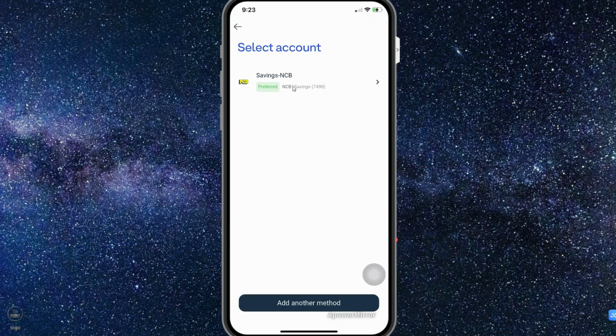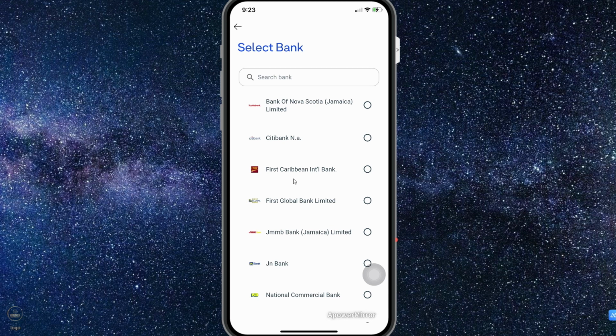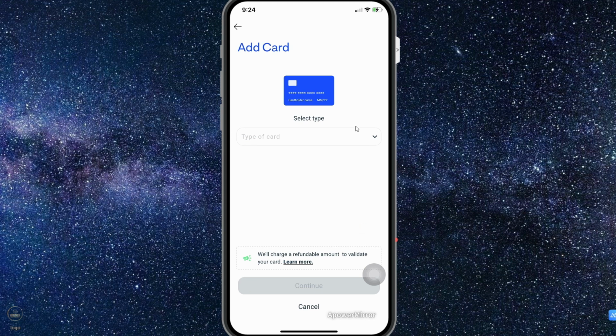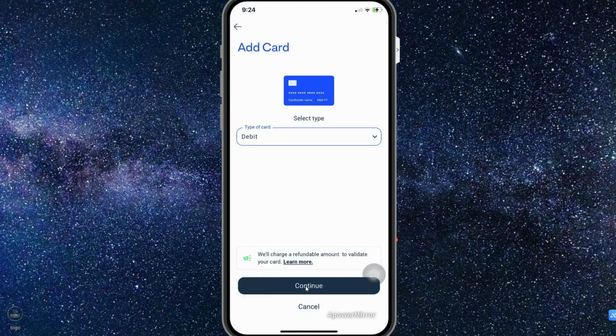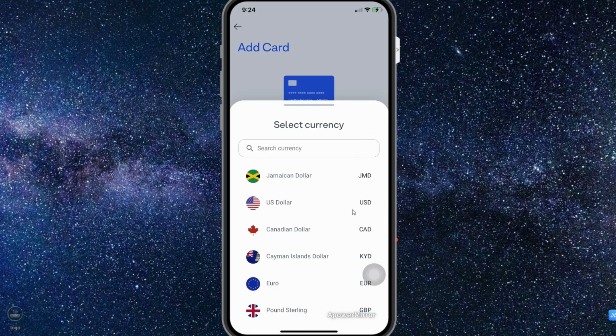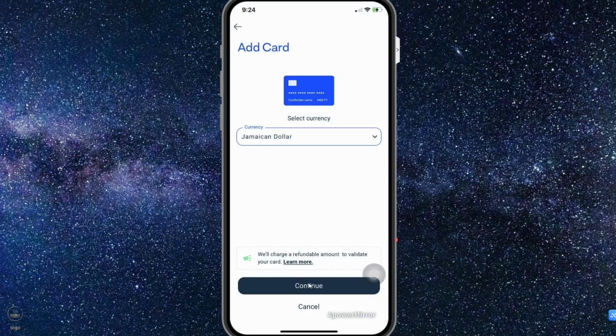Now here I have an account linked already. So in your case, you're just going to select add method if you don't have an account linked. And then you will select your bank. However, for these banks, you can only link a Visa or MasterCard. So from the drop down, you can add a debit or credit card. So if we select debit card and then select continue, choose your currency which your card is in. Let's say Jamaican dollars. And then select continue.